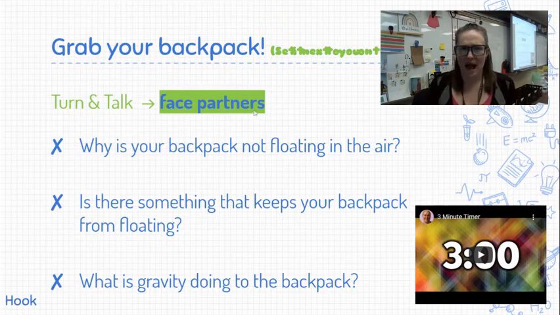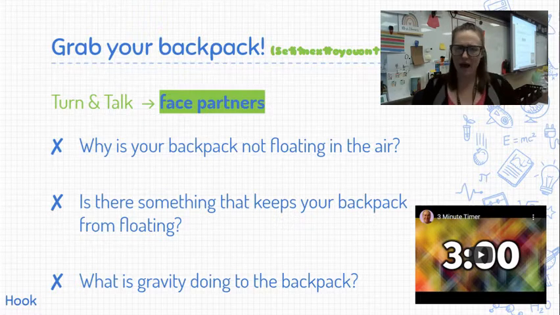Why is your backpack not floating in the air? Is there something that keeps your backpack from floating? And what is gravity doing to your backpack? Go ahead and answer all of these questions.